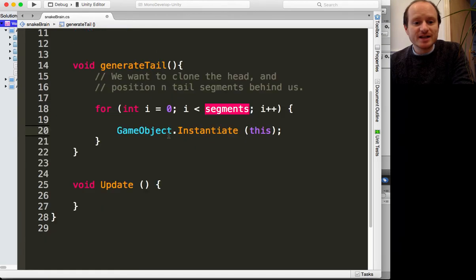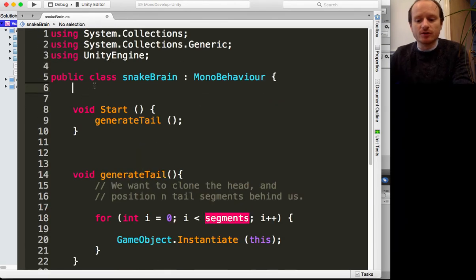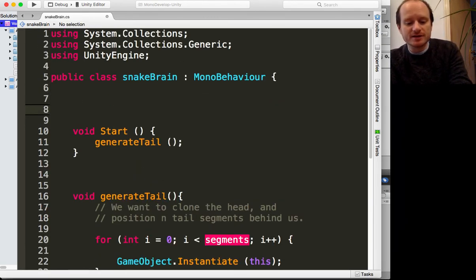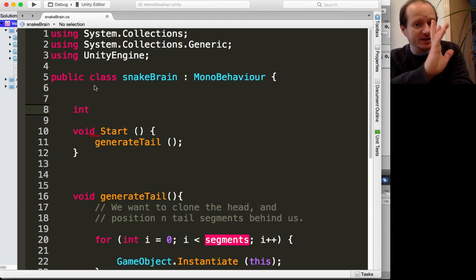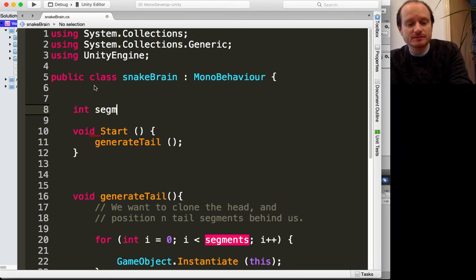Of course, we need segments. So at the top, we need to create ourselves that. That's going to be an integer, not a float. We're not going to have 9.73 segments. Well, that'll be interesting to play around with. It could be done. So we'll say int segments equals default 10.